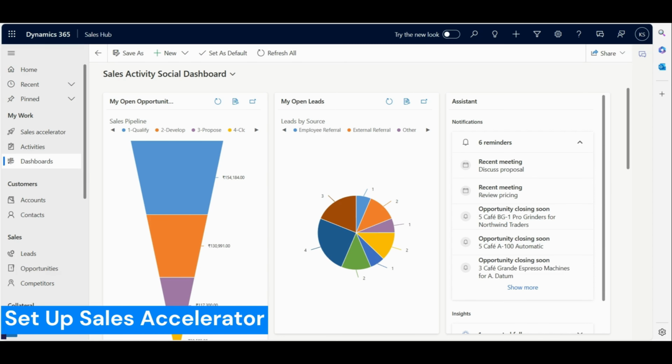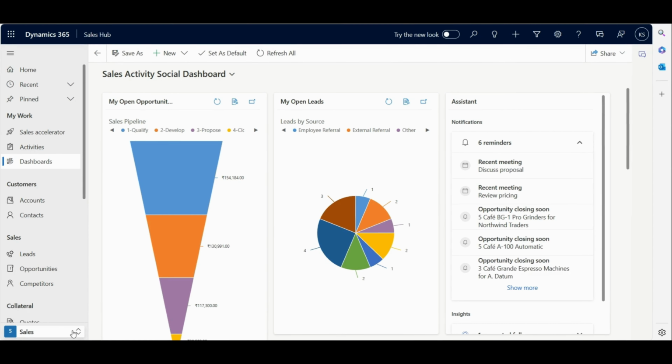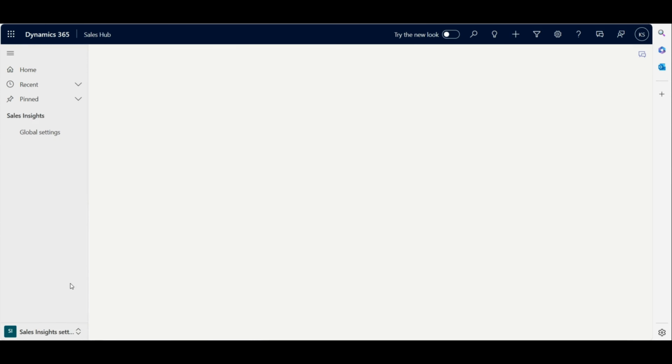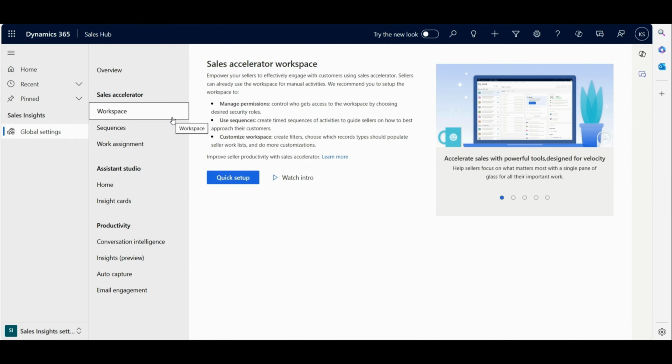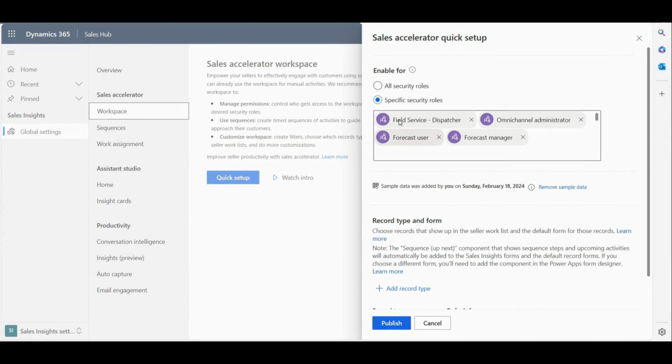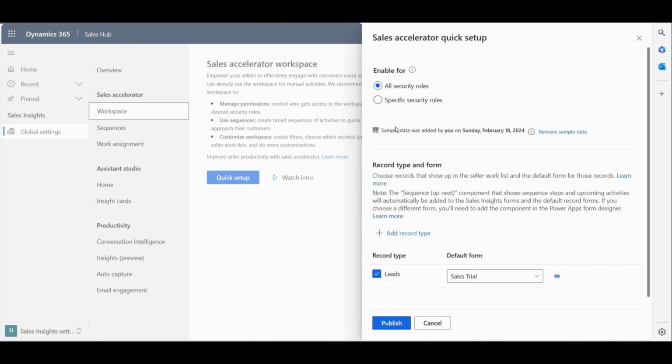For setting up Sales Accelerator, sign into your Sales app. Change the area from Sales to Sales Insight Settings. Now, under the Sales Accelerator, click on Workspace. Now, here click on Quick Setup. First, you will choose here for what security roles you want to set up this Sales Accelerator. You have two options. You can choose for all security roles, or otherwise you can choose specific roles. If you're choosing specific security roles, you need to specify for which roles you want to assign this. For now, I'm choosing it for all security roles.